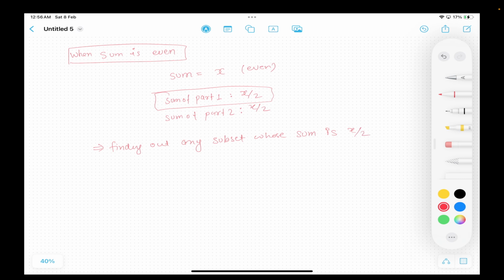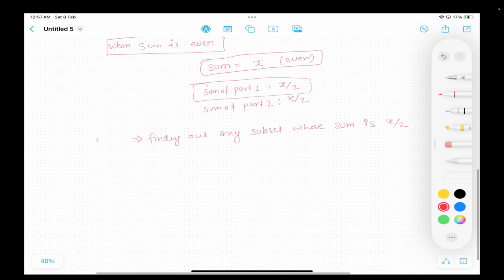This x is the sum of the whole array, right? So you just need to find out whether there is any subset available for which the sum of the elements of that particular subset is x by 2. If it is possible, then the other way around is always true. Okay, now our main problem is just this.